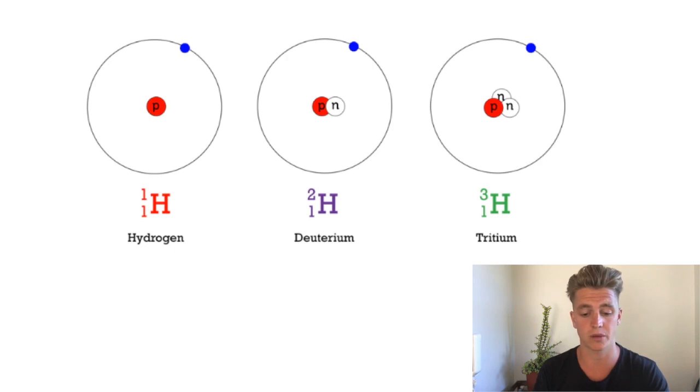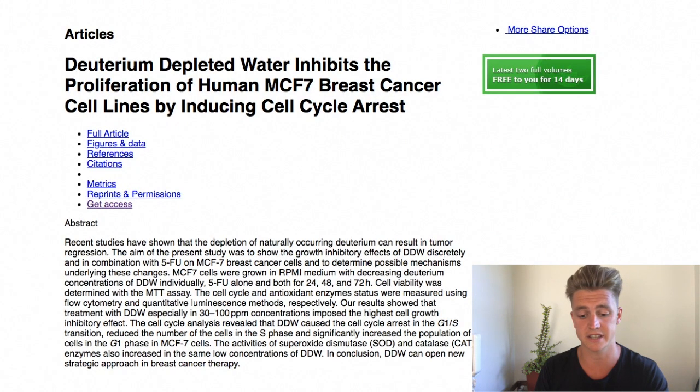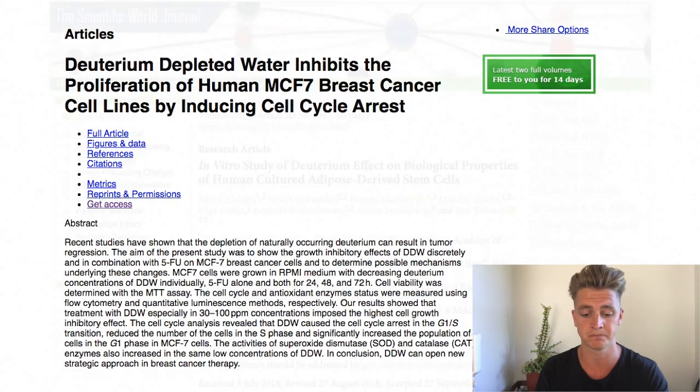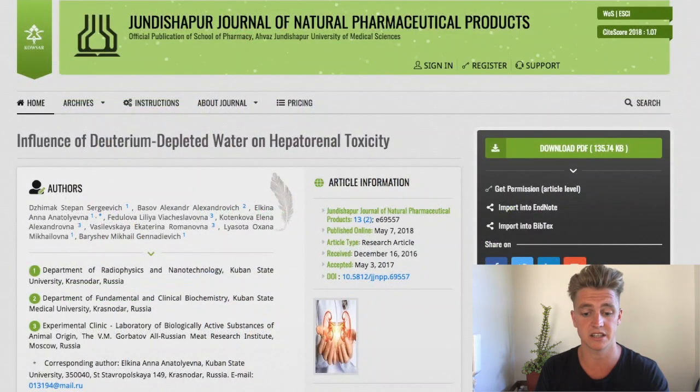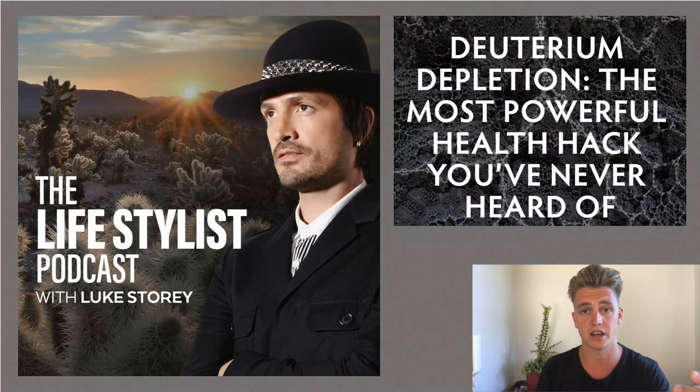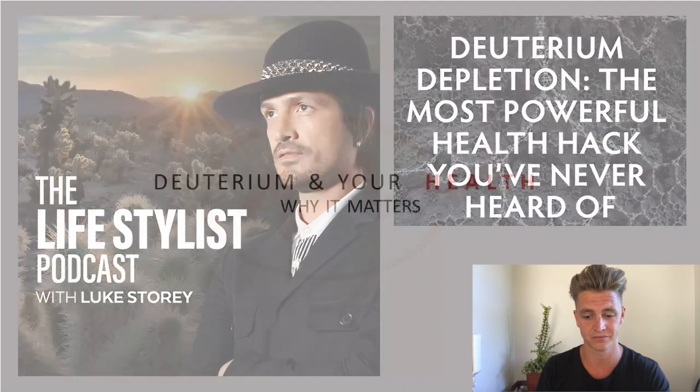Before we do go any further though, we're going to get into some really cool reasons why depleting your deuterium can be good for you. Better cognition, better muscle recovery, things like that. But I also want to emphasize that this is also being studied in the medical field. So, there's studies that cover a range of benefits, including decreased cancer cell growth and tumor suppression, increased stem cell activity, and even improved liver and kidney function. So Luke Story, who's the voice behind the Lifestylist podcast, he's quoted as saying that deuterium depletion is the most powerful health hack that you've never heard of.